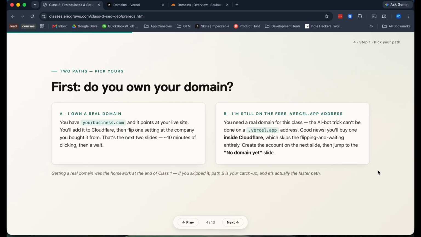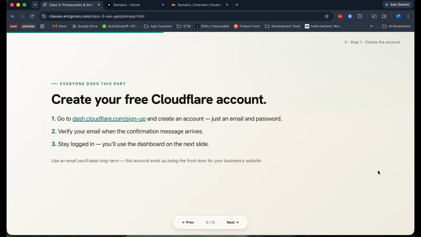So there are two different ways that this works. One is if you own the domain and you transitioned it over in class 1, and that's what I'm going to walk you through right now. If you never got to that point and you're still using the vercel.app version of it, you can buy your domain in Cloudflare and skip a couple of these steps, because Cloudflare will set it up for you. But I'll just show you as if you do have a domain on Vercel. So first thing you want to do is create your account, so go to this link, very straightforward, it just gets you set up.